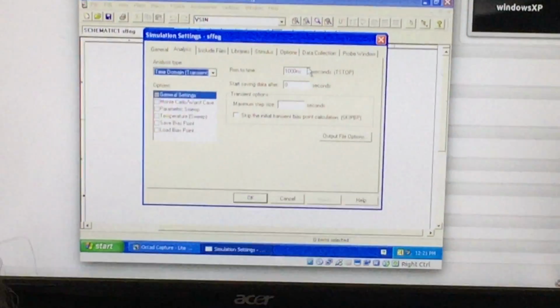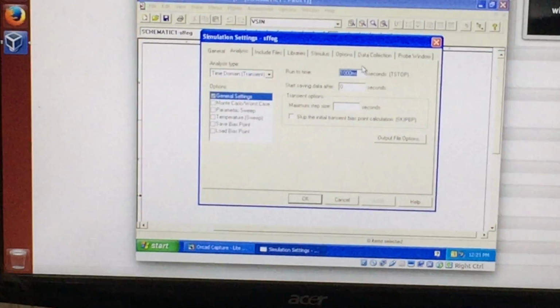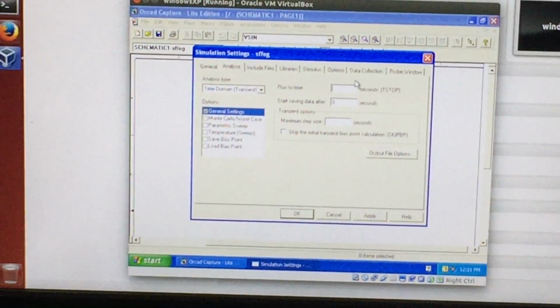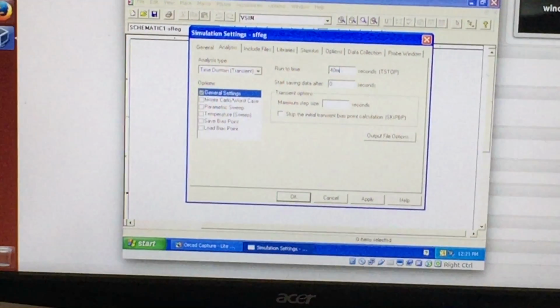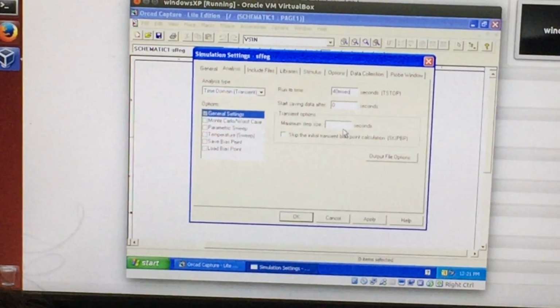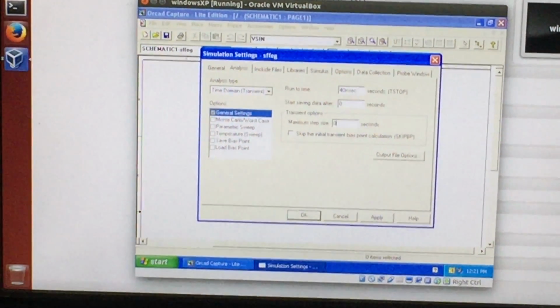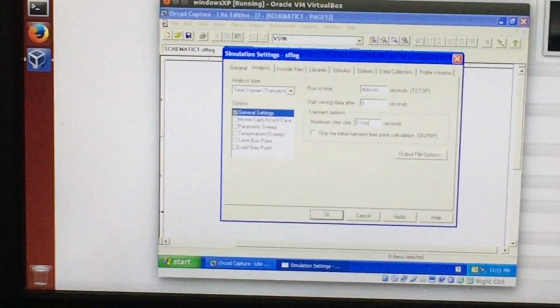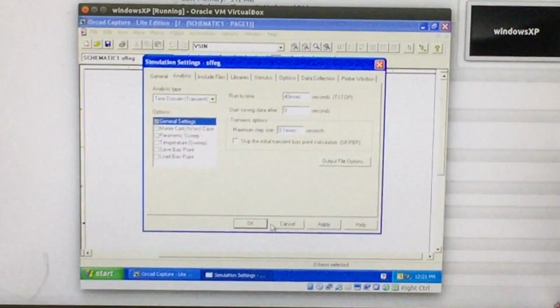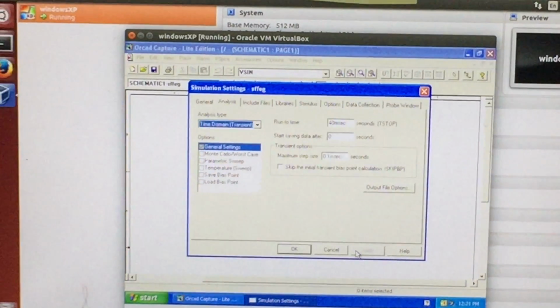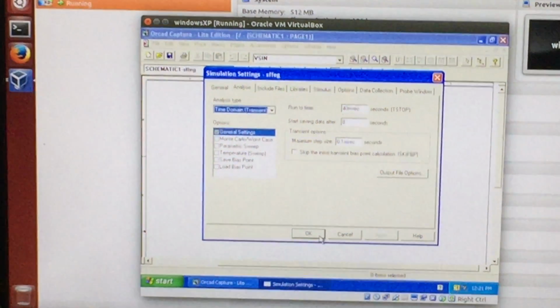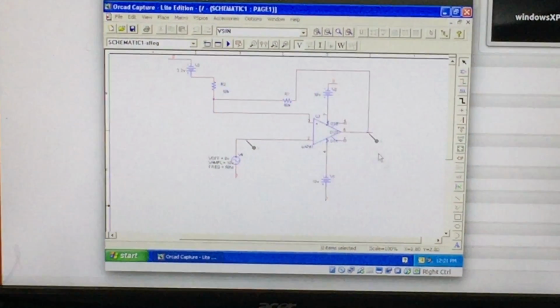That's all. Okay. So here you go to the runtime. Delete it. 40 milliseconds. And then you go for the step size, 0.1 millisecond. And for this, don't go directly to OK. Apply and then OK. Did you understand? And you cross check one more time.